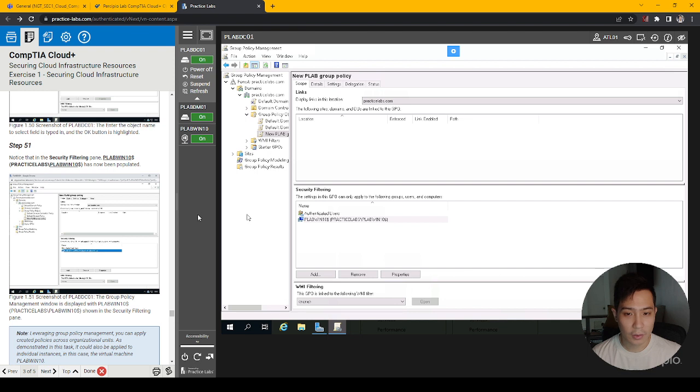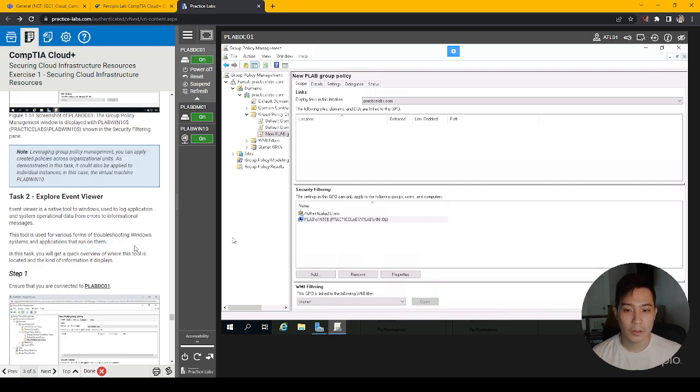So notice that in the security filtering pane, the PLAB practice labs has now been populated. So leveraging group policy management, you can apply created policies across organizational units. As demonstrated in this task, it could also be applied to individual instances, but in this case, the virtual machine PLAB Win10.